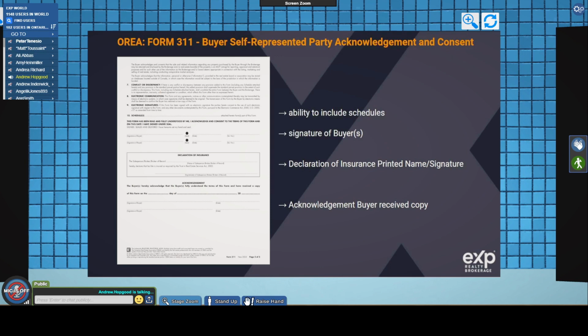So a lot of these aspects are similar to forms we've always had, right? So yes, it's a new form. Yes, it covers new things, but there's still a lot of familiarity here. Forms, okay?